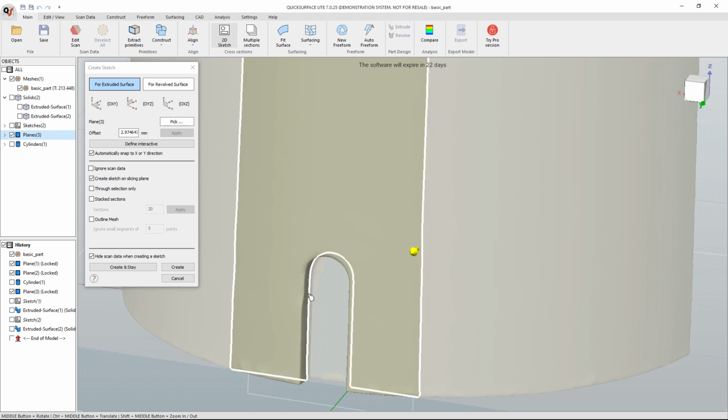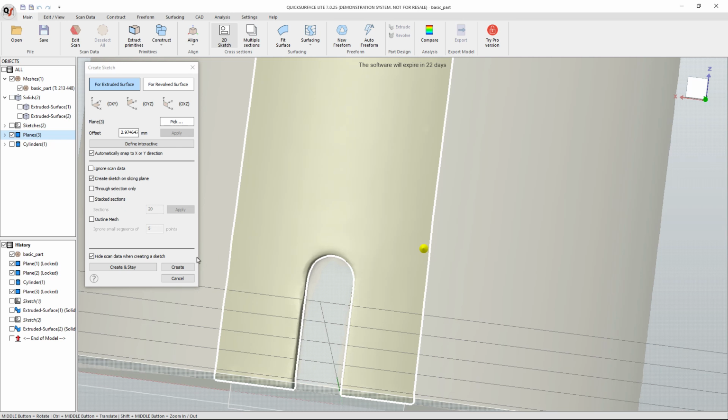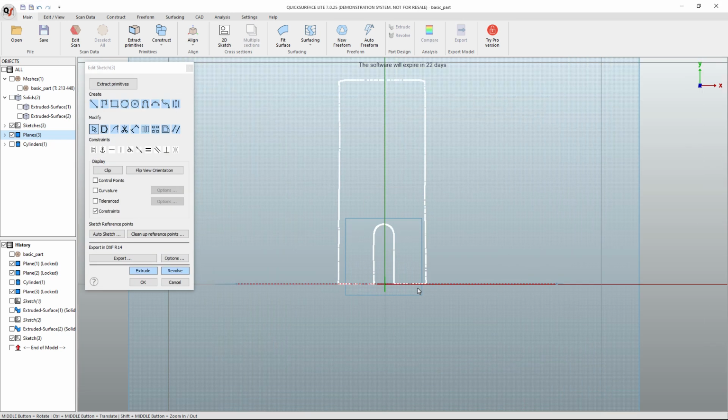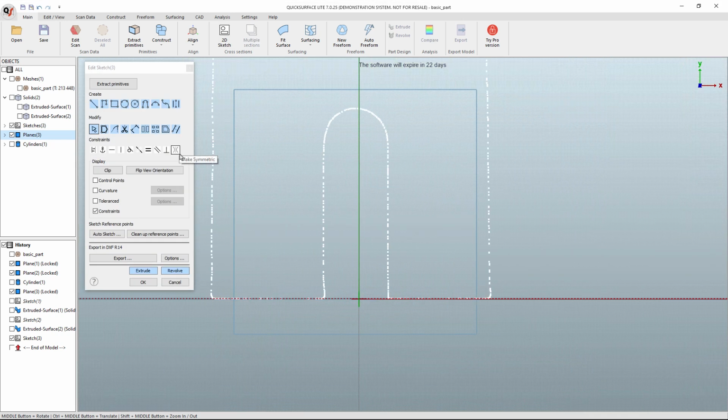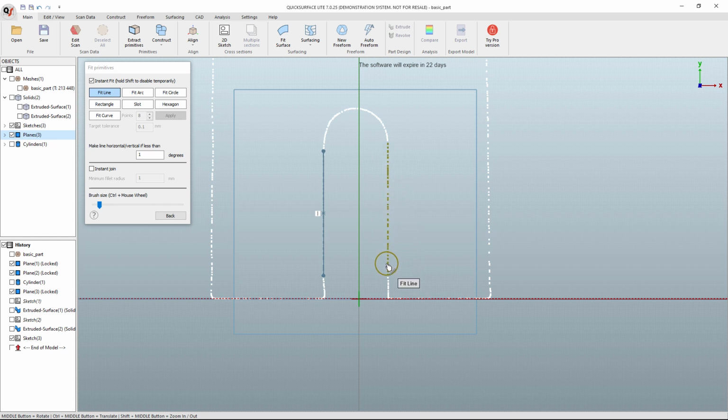And as I mentioned, this is actually pretty deformed in here, so we're only going to get this to be so good. But this, once again, does give us the option to extract primitives. We're going to do a fit line over here. We're going to do a fit line over here. And we'll do a fit arc on this top section.